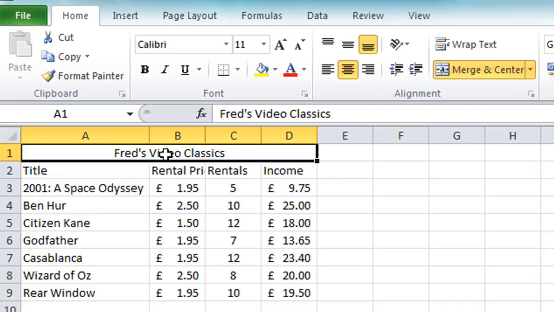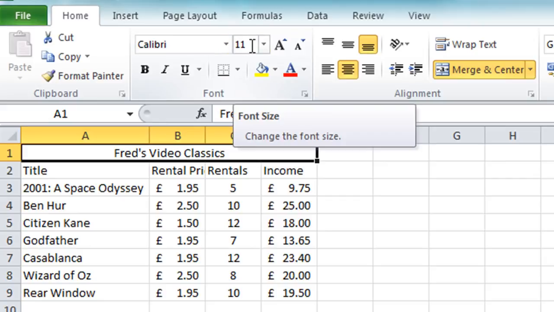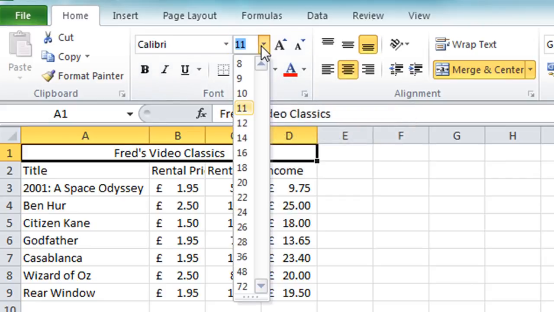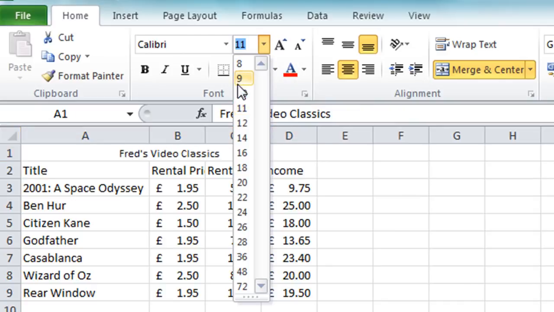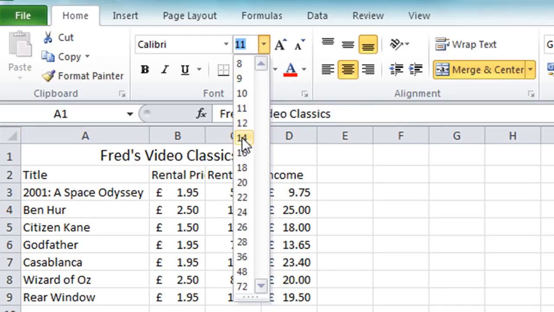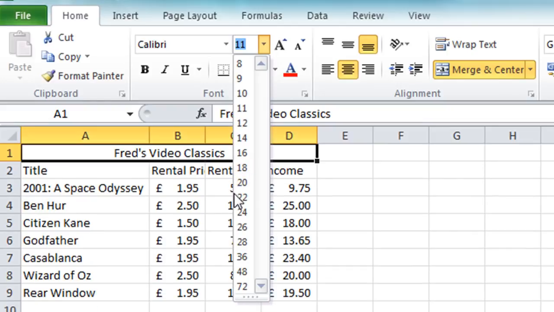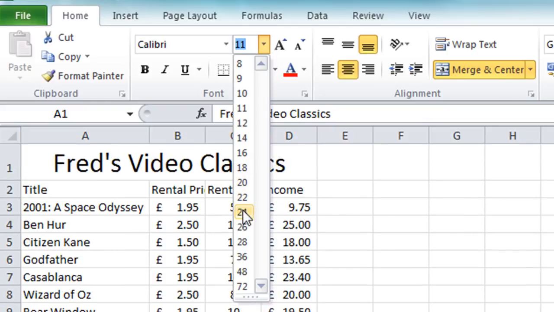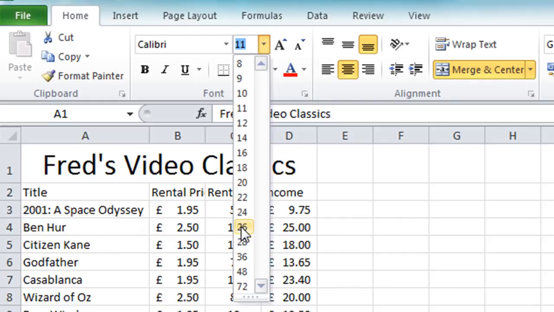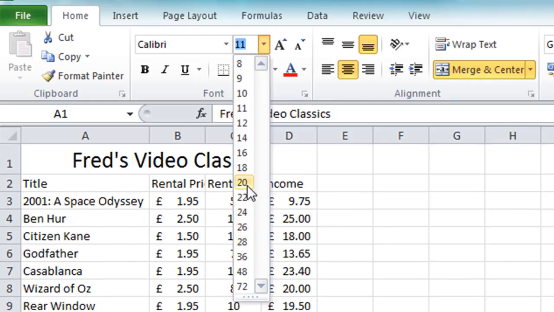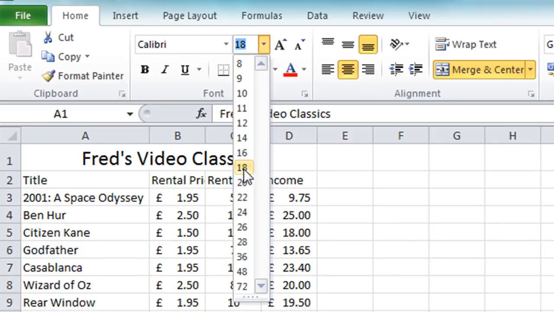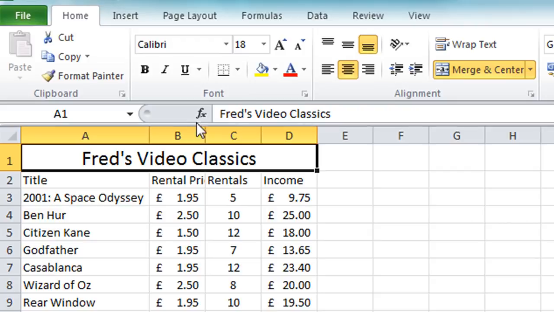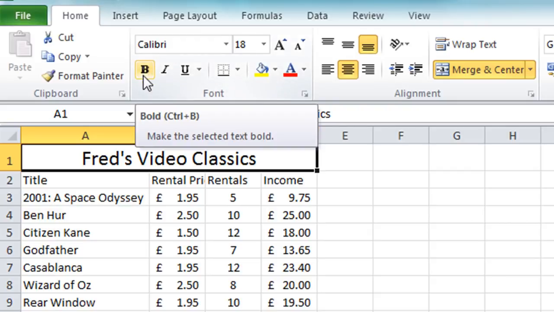The next thing I'd like to do is change the size of the font, so I'm going to come up into the font section, go to the font size box there that's currently set to 11, click on the drop down arrow, and you'll notice here as I move the mouse down you'll see the size automatically update. This is Excel's live preview and it's quite useful. It gives you a look at how it will appear before you select your font size. I'm going to choose size 18, that suits my purpose, so click on that. And to make it stand out a little bit more I can also click on the bold button there, B for bold.